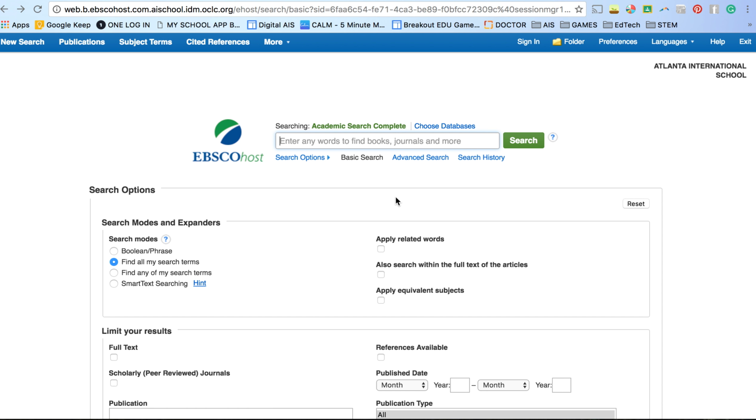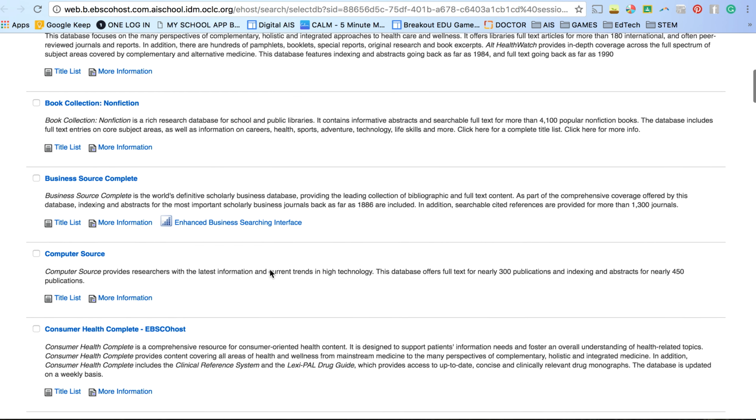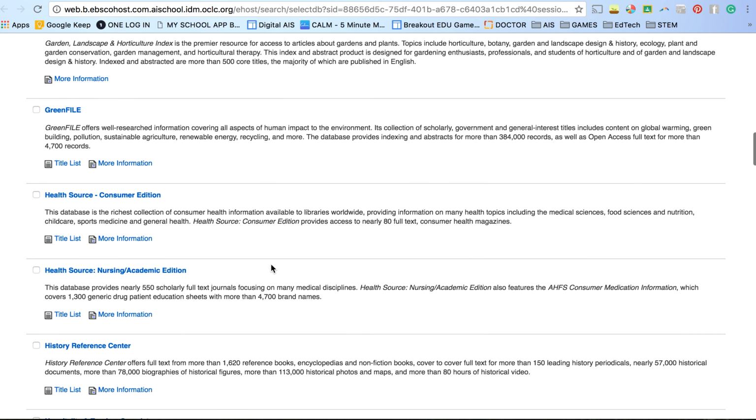EBSCO's Academic Search Complete is going to help you search for books, journals and more. It's going to give you some quite academic information. We actually subscribe to a lot of EBSCO's other services, so you can see Academic Search Complete is just one of the many different things that we have.